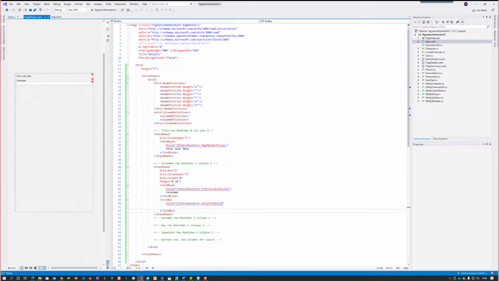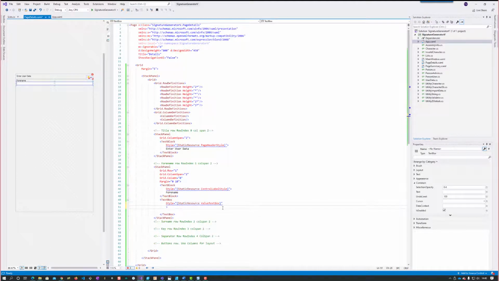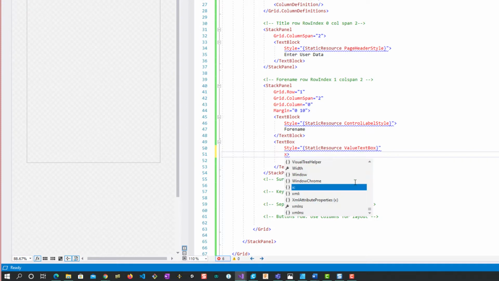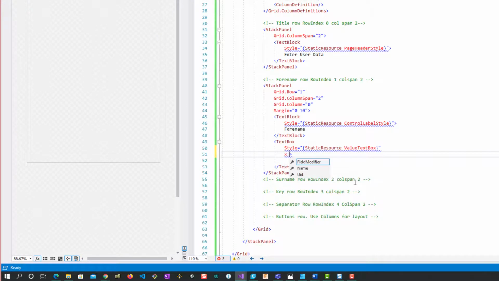Right, so let's do one last thing with our text box, which we need to do because our text box is going to hold data that we need to use. So we have to give it a name. Simple as that. So we do x, which is the namespace that we're going to use, x colon Name equals, and that's the style you should use, Pascal case, for name text box.